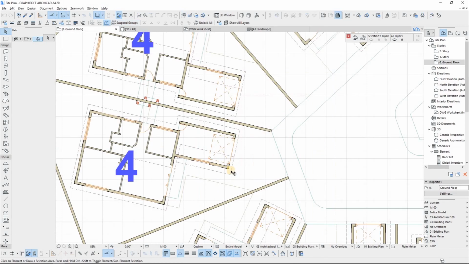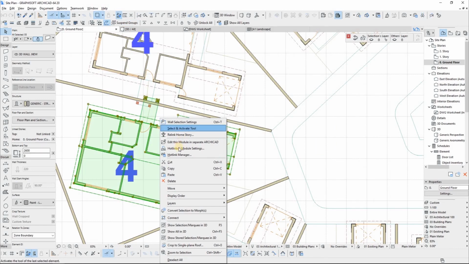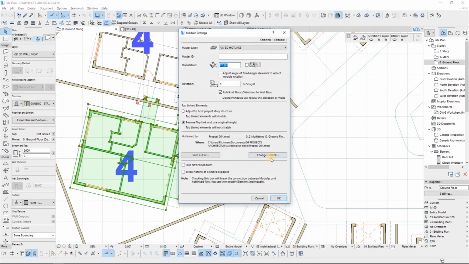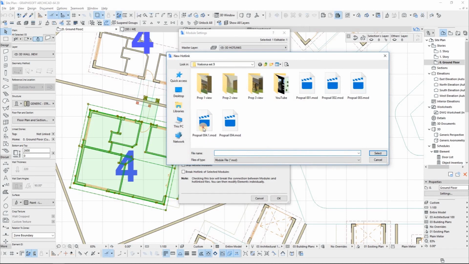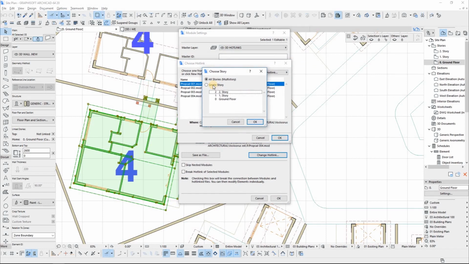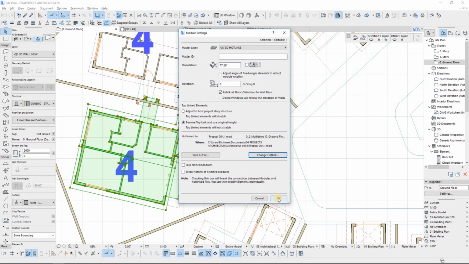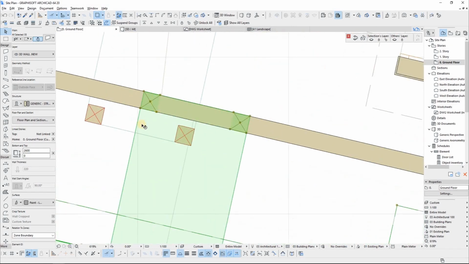So what I want to do now is go back here. Okay, I know I want to change this one, so I right click it, I say Hotlink module settings. I just change Hotlink for this one, and I'm going to say Hotlink from new, proposal 4.1, let's find the way it is. Okay, and then okay. So it's just a bit shorter now.